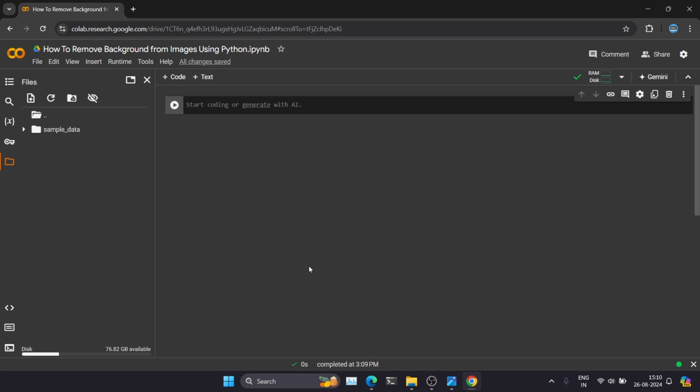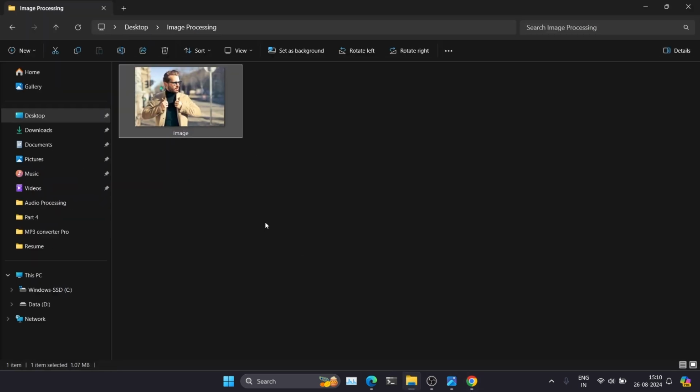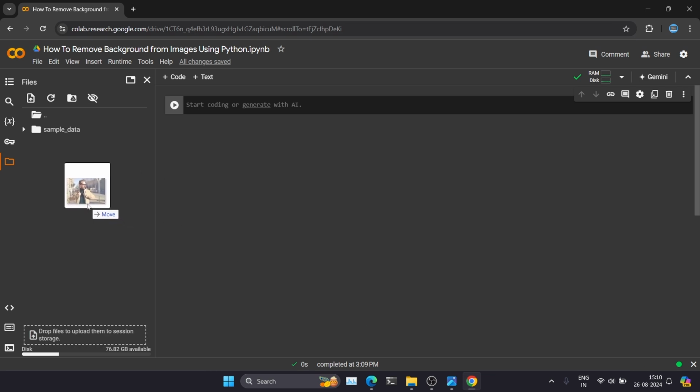So right now I am in my Google Colab notebook. Let's import the image for this particular section. So you can just go to your file explorer and you can just drag and drop your file here. It will automatically load the particular file. It will take some time. So my file is successfully loaded.